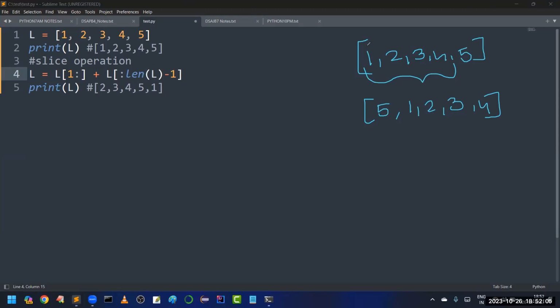Which elements will come? 0th location, first location, second location, third location. These elements are represented like this. Sir, what about the last element? How can you represent it? Do you know? I am going to use one trick here. I am taking -1 colon -2 colon -1. Is it representing the last element or not?